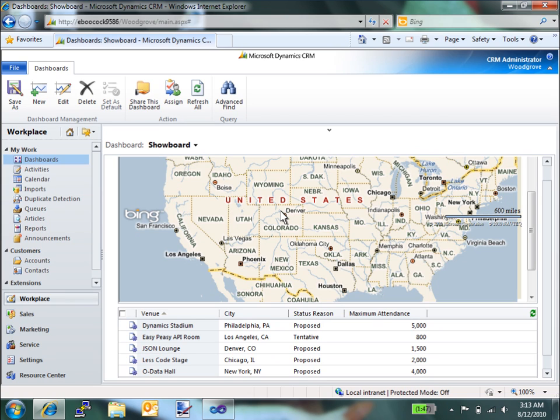In this demo, we'll show you how to use the REST-based endpoint along with some JavaScript to build a web resource and to visually display Microsoft Dynamics CRM data using an external service, in this case, Bing Maps. As you can see, the current dashboard shows an empty map. Through this demo, we'll plot the location information from the list below onto this map as a series of red pushpins.